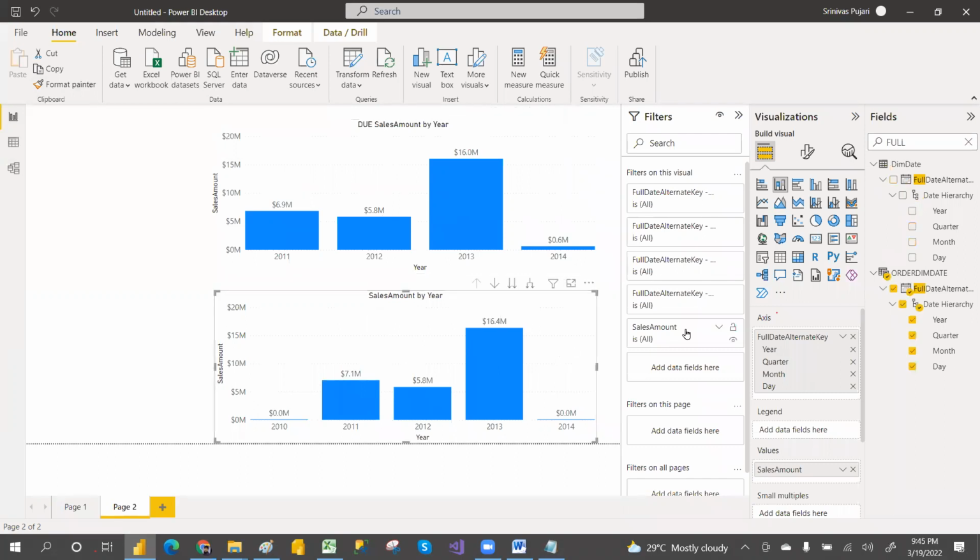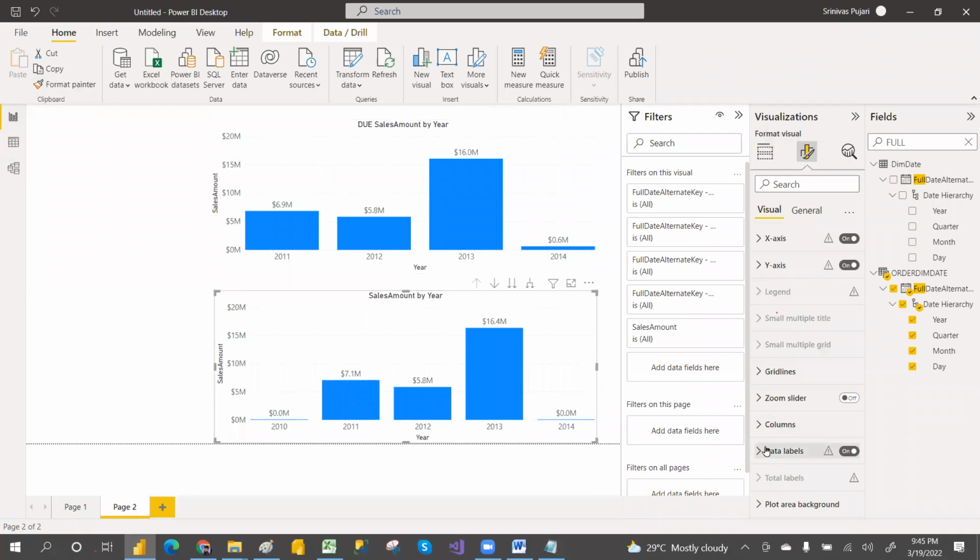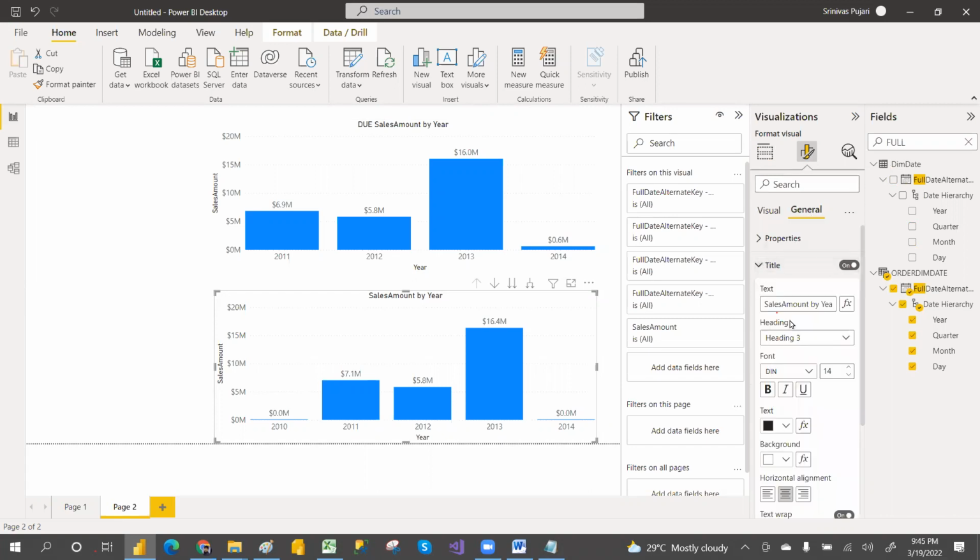You can rename the title. Where is the title? Go here, and here is the title. So you can go with this one: order amount by year. Order amount by year.